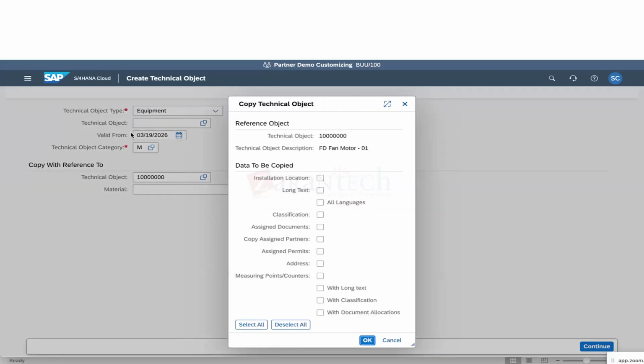This is invalid from date, from which date, like from past date also we can select it. Yeah. So when I'm copying this technical object, I'm using this as a reference, then what all data to be copied, it will give an option. So I'll select all these things, or you can just say select all.